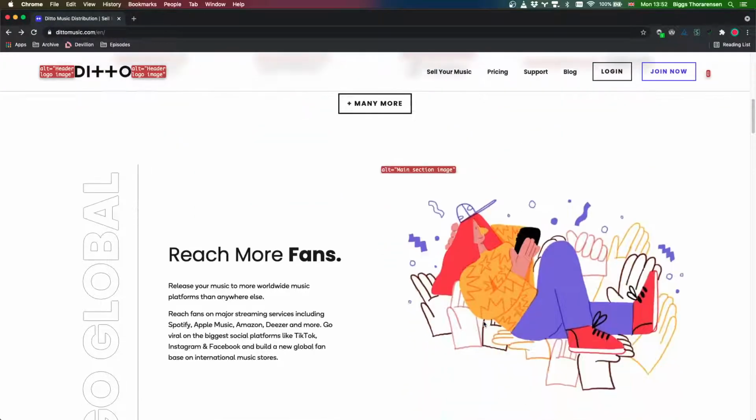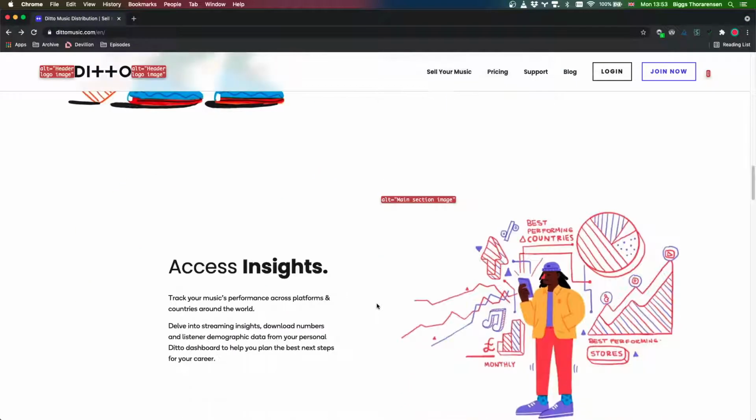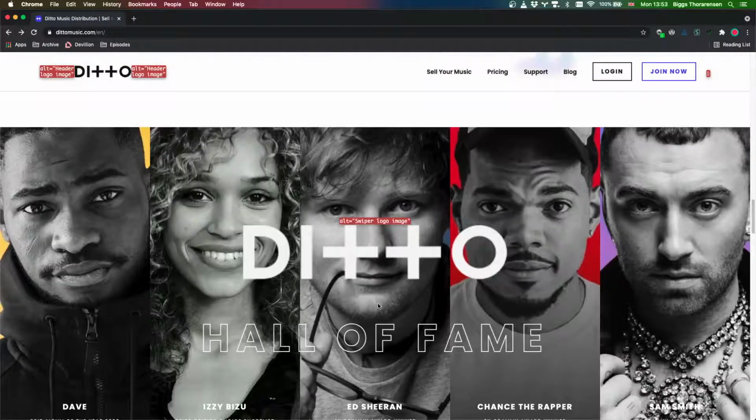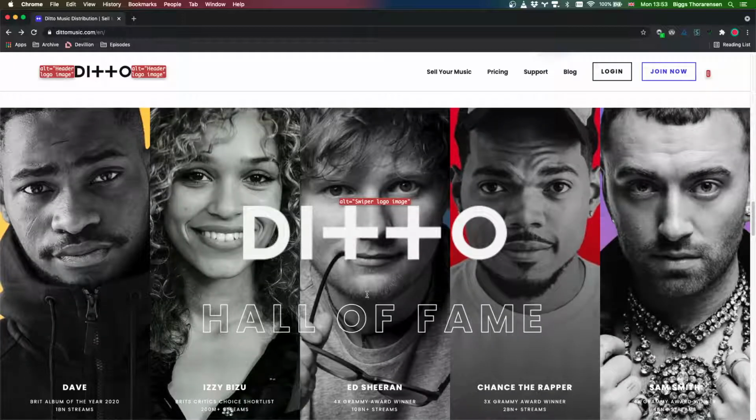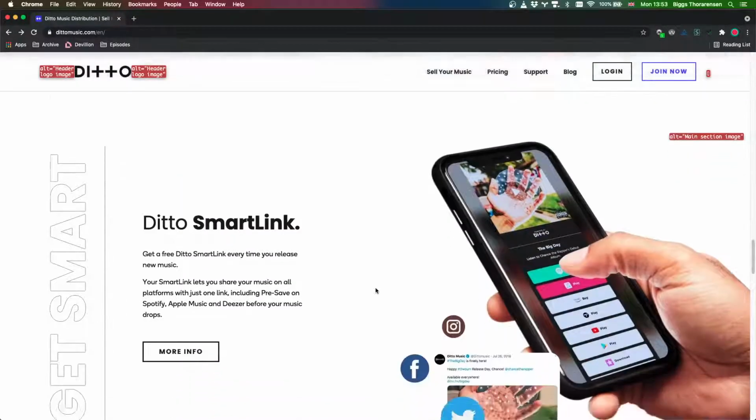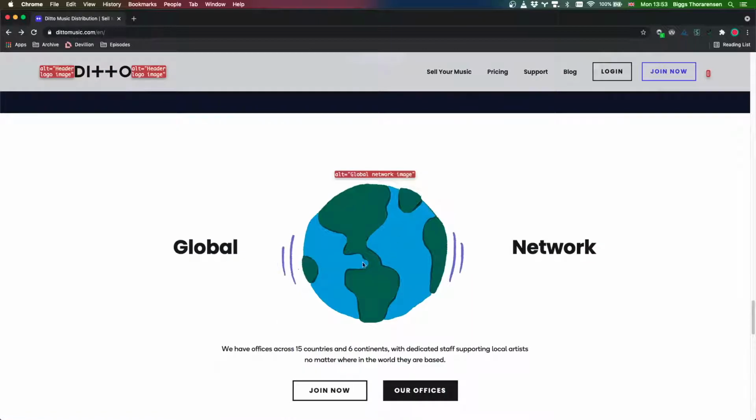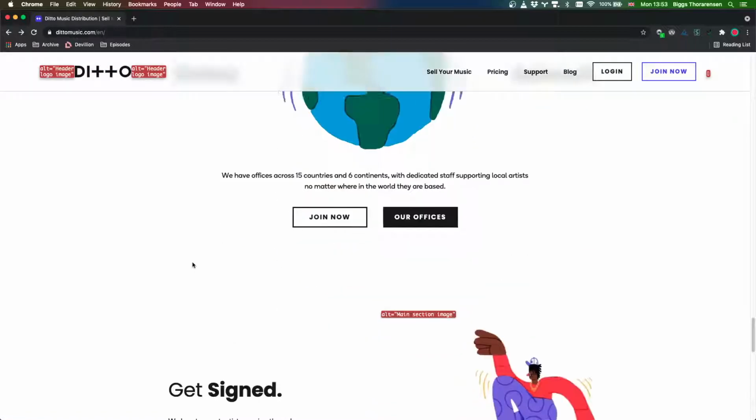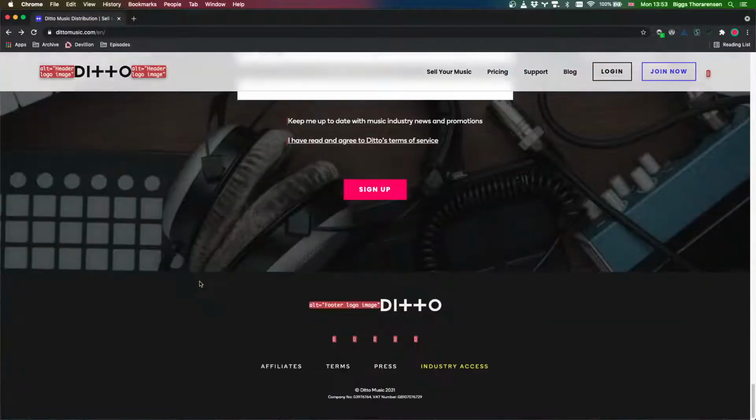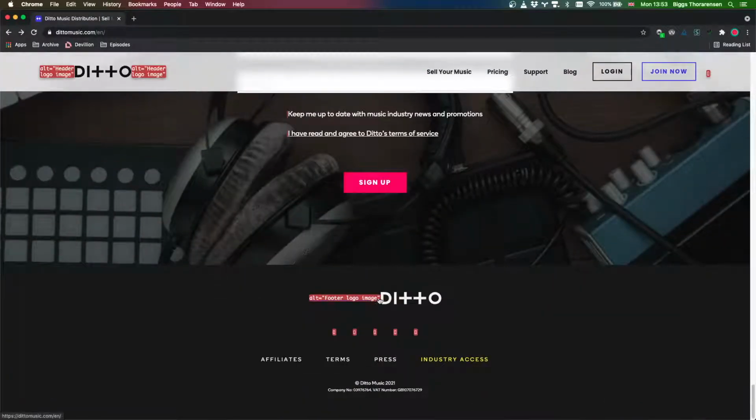Main section image, either make it blank so that screen readers will bypass it, or describe the content of that image. It's probably the same all the way down. Not sure about these. This is probably this here on the top, swiper logo image. Again, just right there, Ditto Hall of Fame or something like that. Main section image again, global network image, probably not necessary to have alt text on that, nor this one. Footer logo image, Ditto music is probably better, or even skip it.